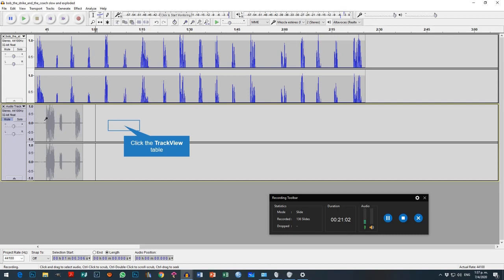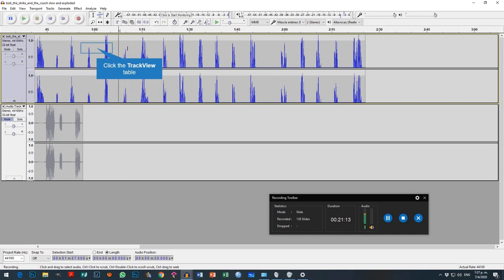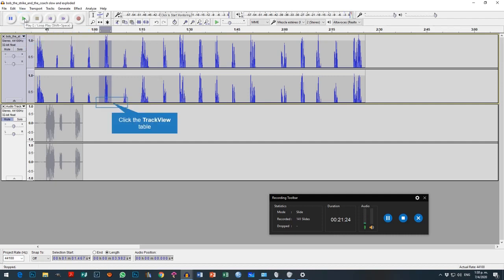How do you do that? Well, first of all, you go to the master track and you need to decide where you need more time. Let's suppose that you need more time after this one. Okay, so I find that this space is not enough for me. How do I insert more time?